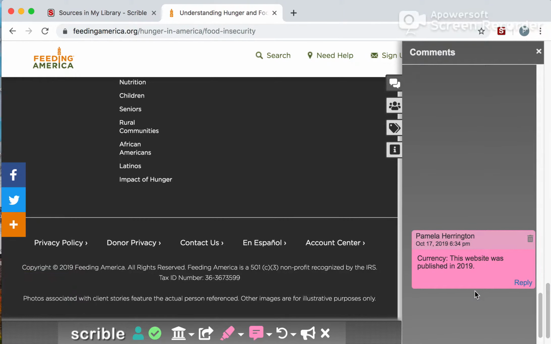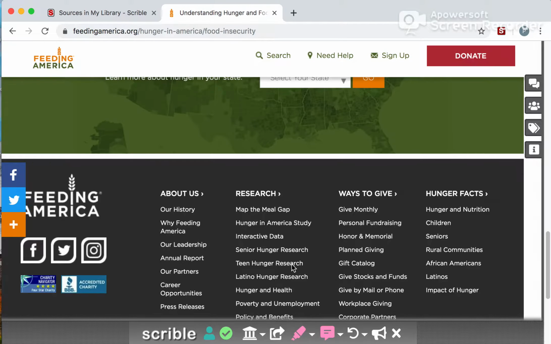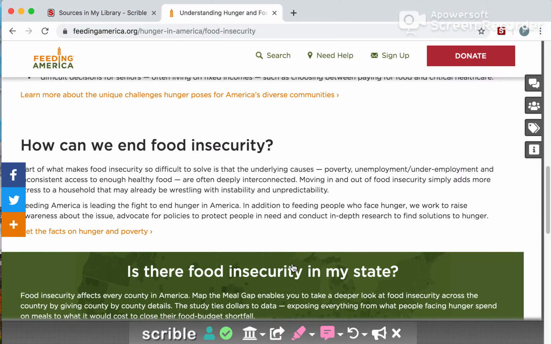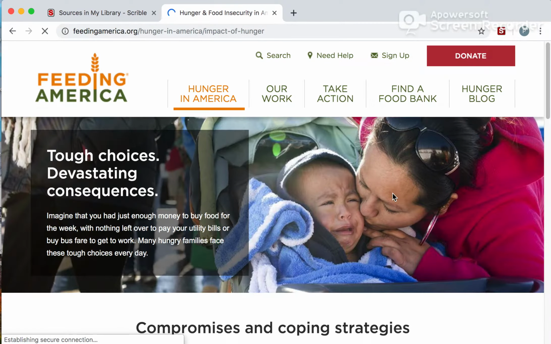Remember to use your IRW Project 2 instructions and the questions that you have listed there to help you look for currency to determine if the website is current. That includes the dates that the website was published, any dates in which it was updated, any links here. I would want to check and see if these links are working. I can select this one here. This takes me to another website, so I can add comments here.